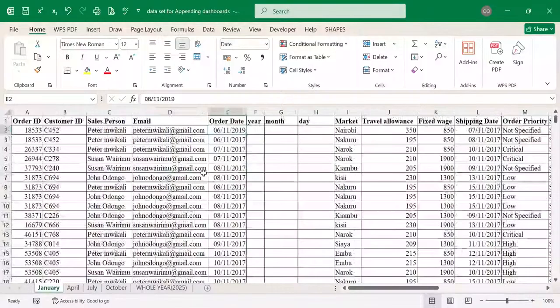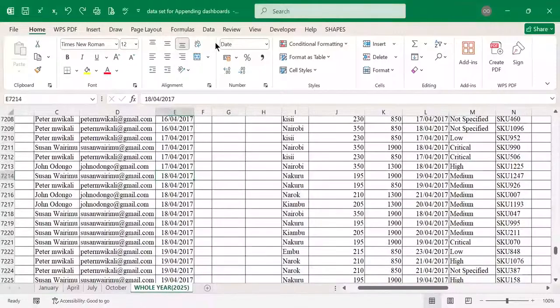Now, how do we automate this such that at any given time we identify a mistake, I rectify the mistake, refresh, and my data automatically updates everything? So what I've done will actually be solved by looking at what we call appending the data. We are going to use appending the data.